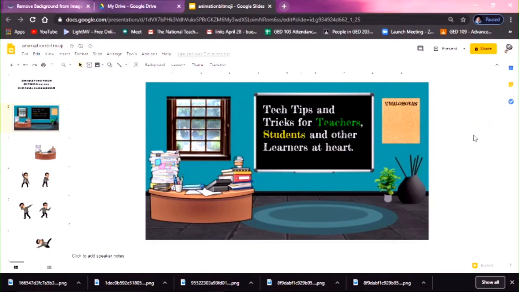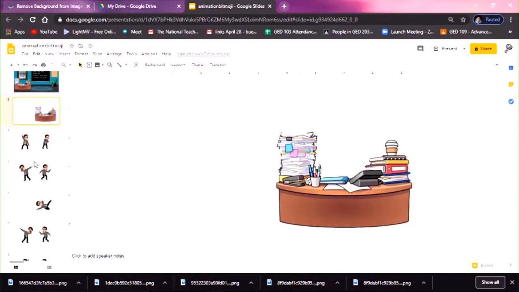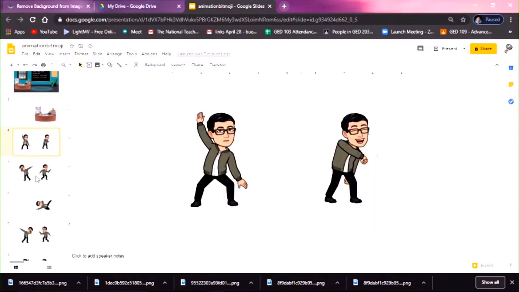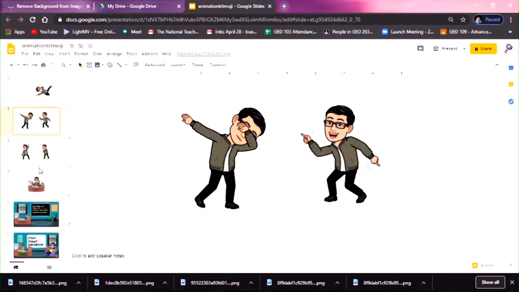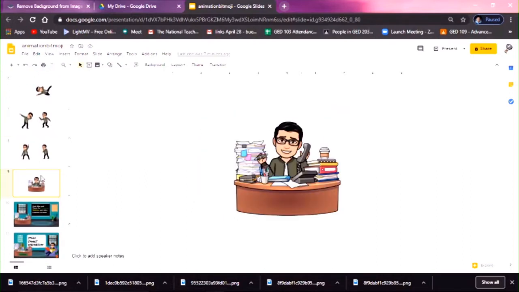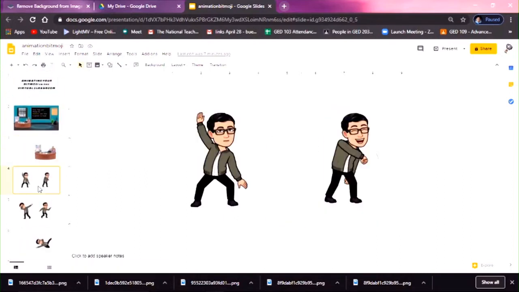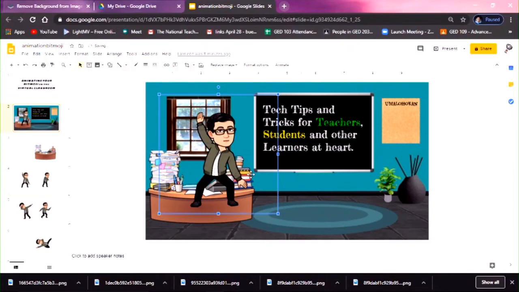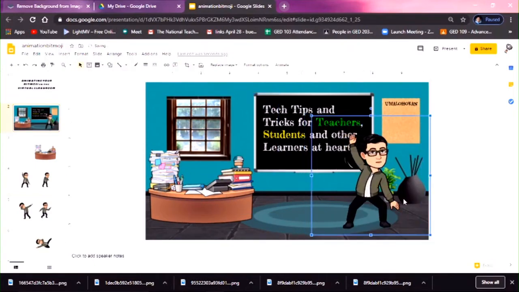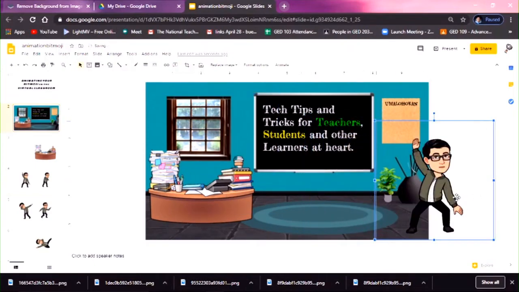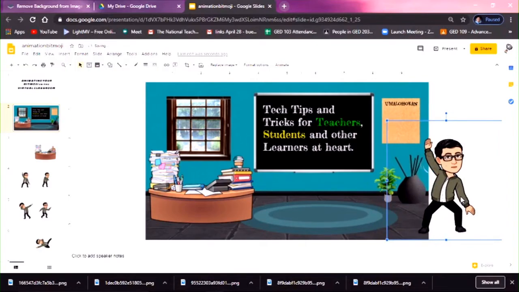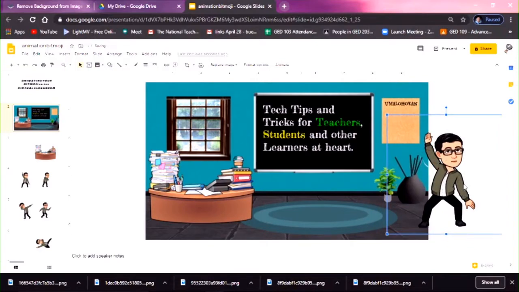We are here in our online classroom. We want to animate our bitmoji. We have here our table and the bitmoji that will move, the one that we prepared a while ago. Now let's start with the first movement. We're going to copy this one and paste it here. Now let's align this one on the table.